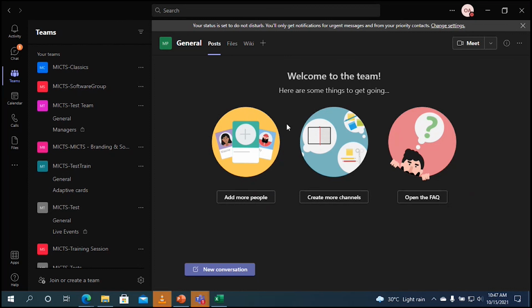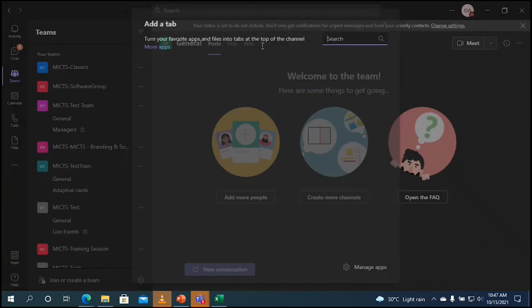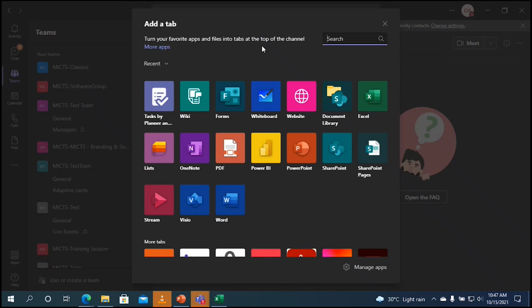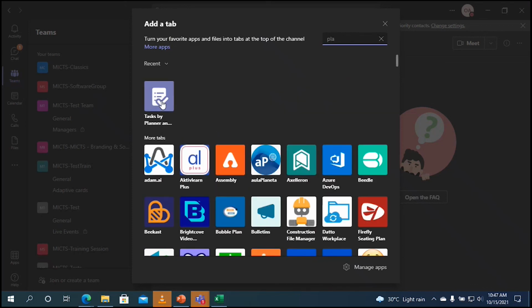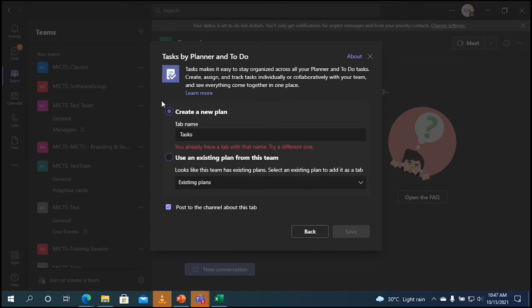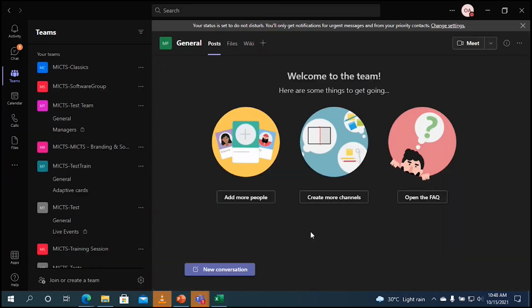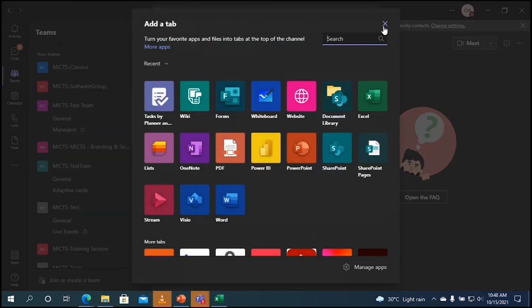So if we want to attach the plan to it, ideally you just click on add a tab, and then this is the Planner application within Teams. But if you don't find it here, you can just search for Planner, and then you have this icon. You click on it, and then you're able to create your plan from here. So you just click on use an existing plan from this team, and then you locate the plan from your environment.